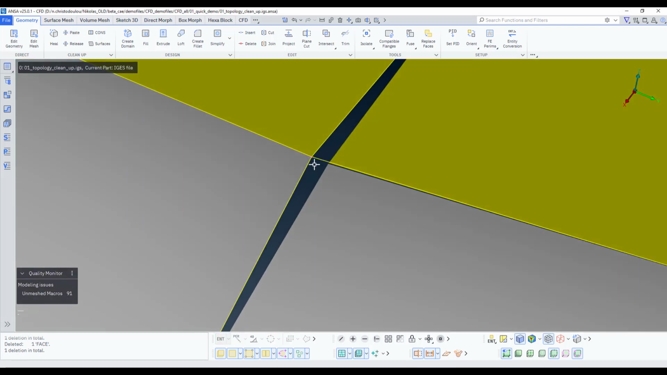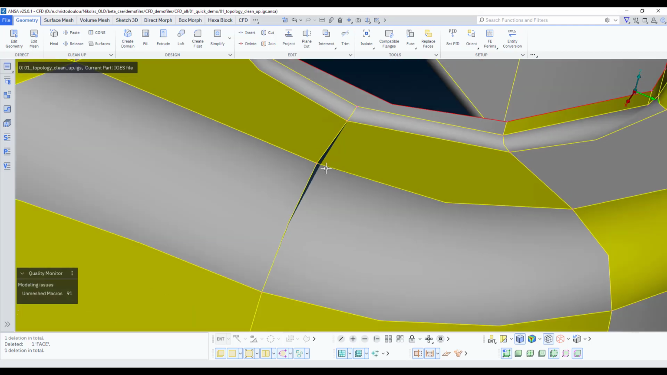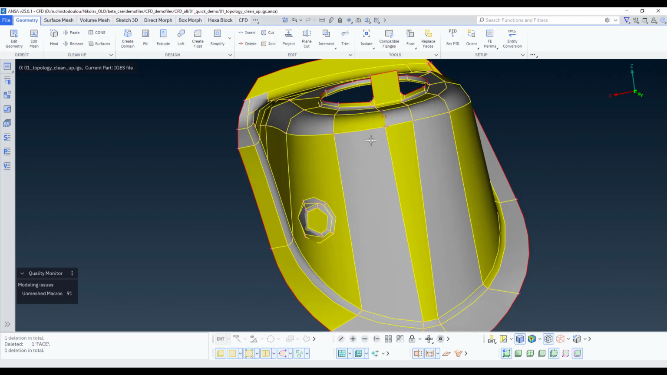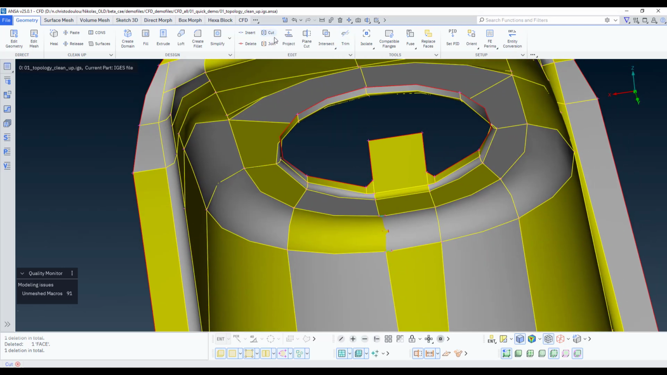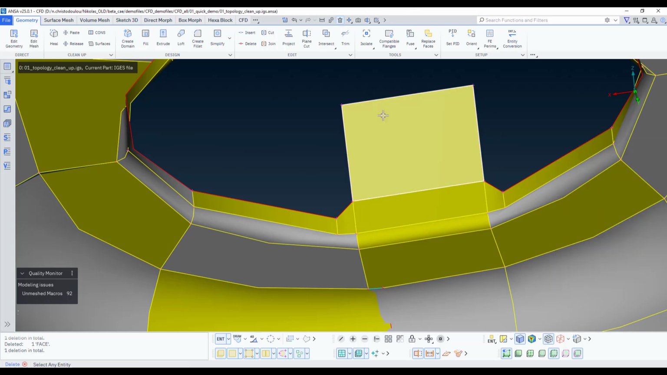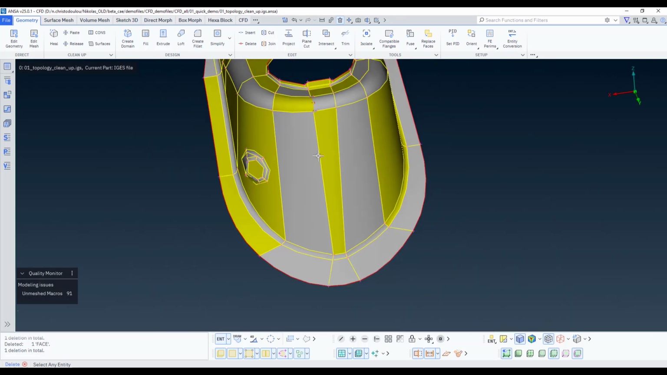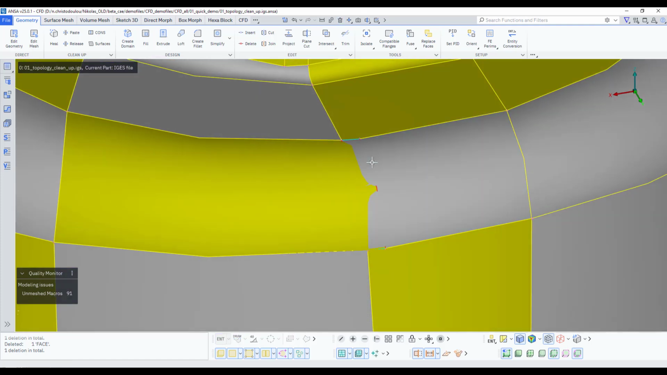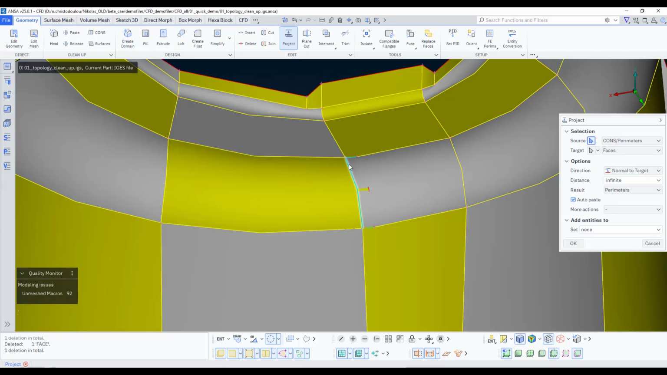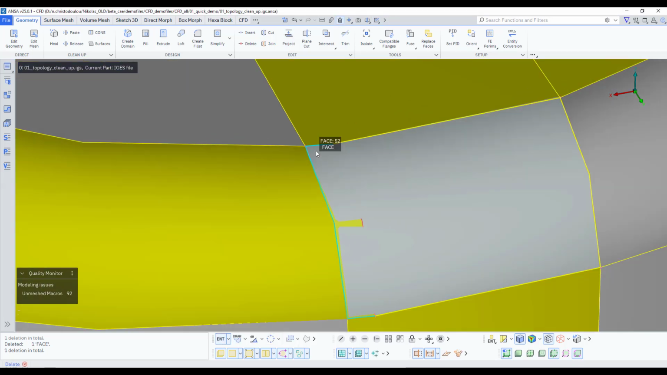There is a gap, but it's only visual. So if we switch to meshing, this will be covered. Let's make a cut here and remove this thing. Let's also project again this here and remove the face that is not needed anymore.